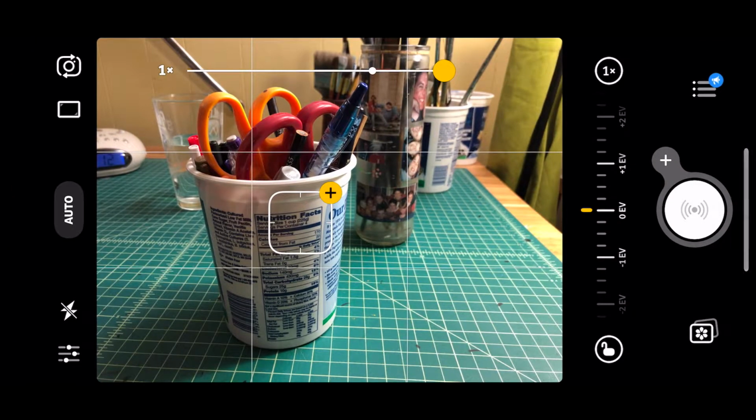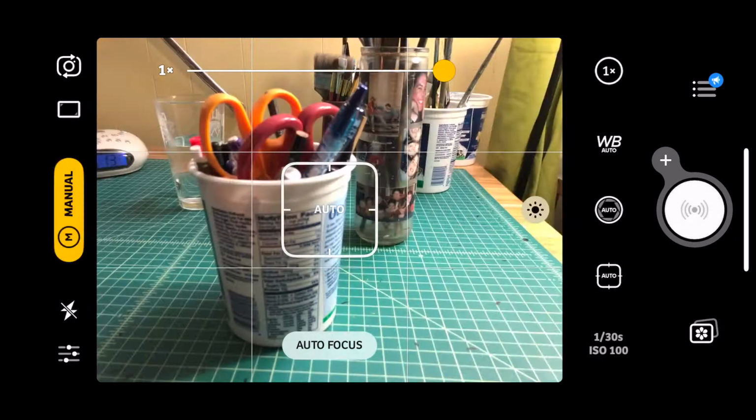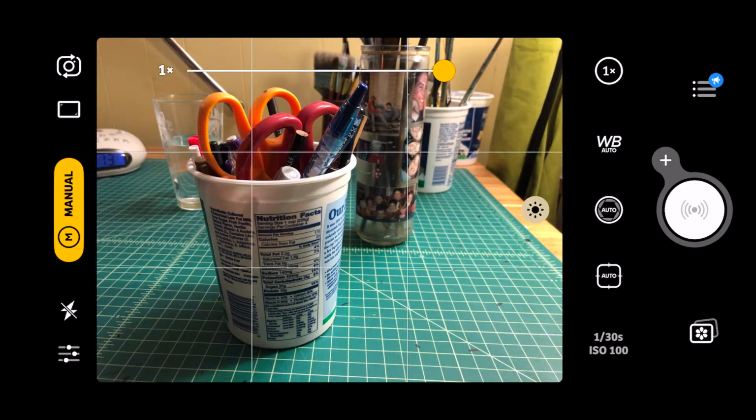Okay, so how do you adjust shutter speed and aperture with the Camera+2 app? So first off, we're in the auto mode right now, so we need to switch that and go into manual mode. And then over on the side, you'll remember we have our manual controls, so we can adjust the white balance.